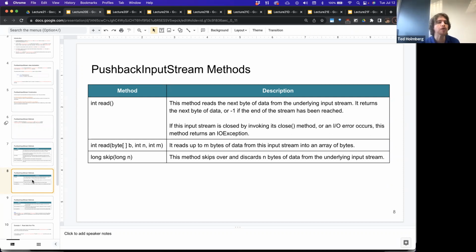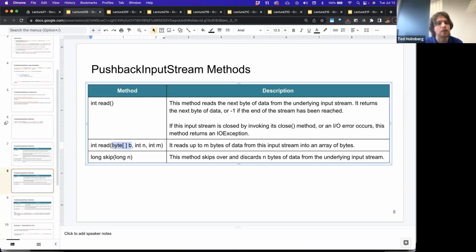We have an overloaded version of the read method where we can pass in a byte array along with an offset and the number of bytes that we want to read. This will read up to m bytes of data from the input stream into our byte array, starting at the index n that we give.